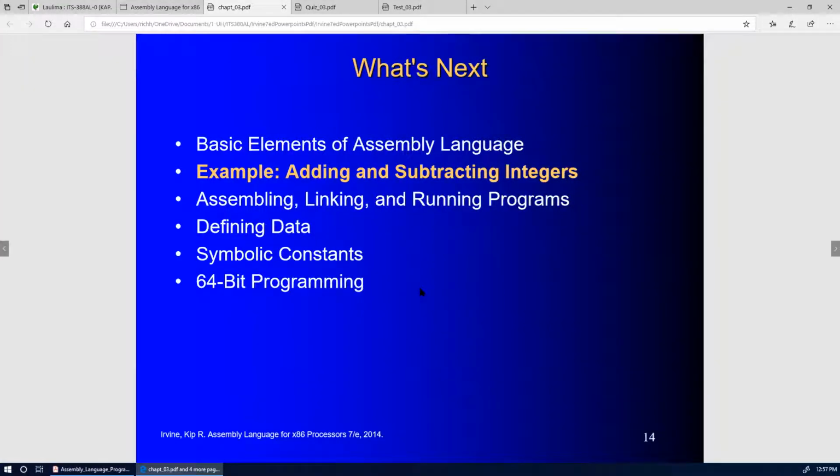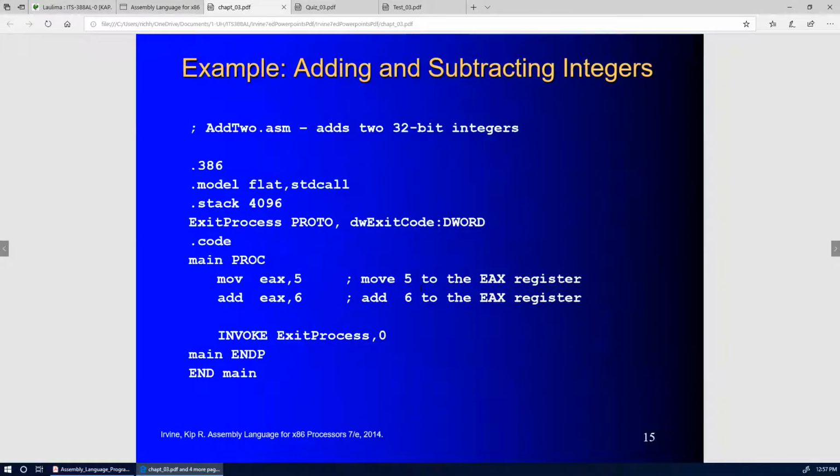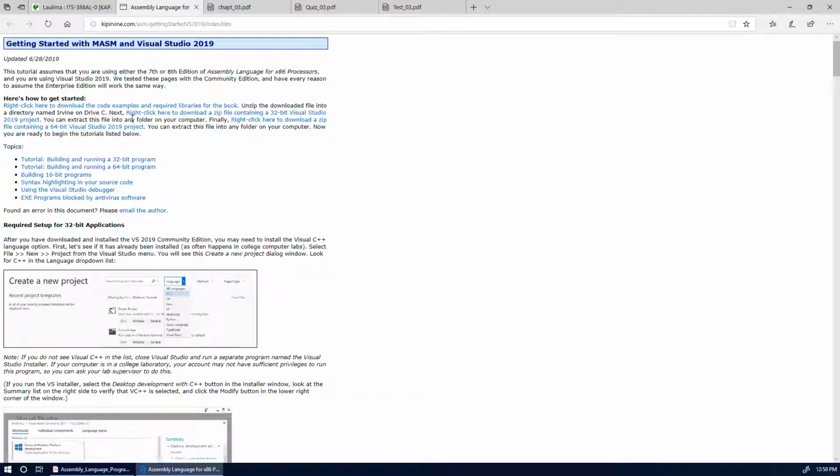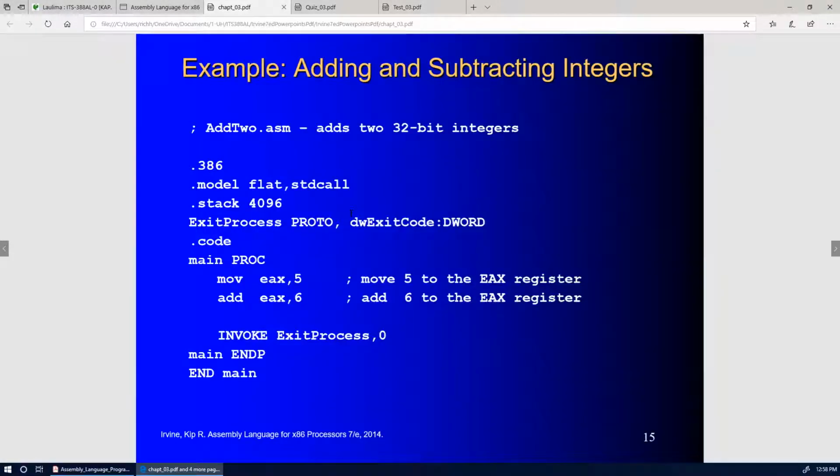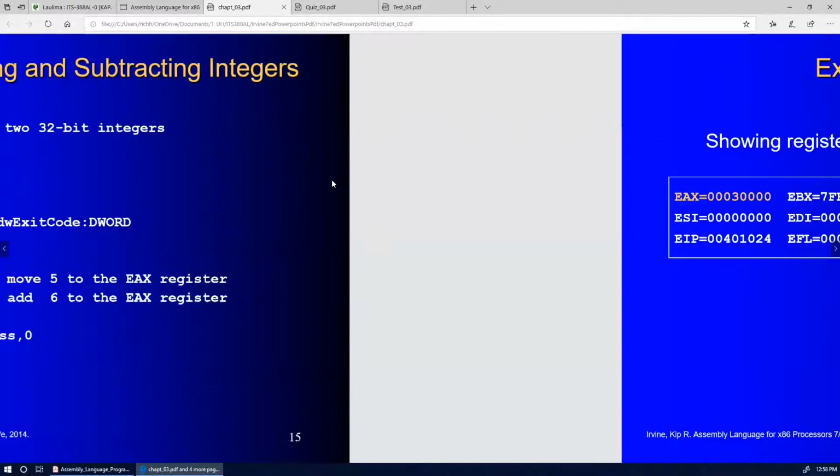So let's see an example adding and subtracting integers. This is the starting project that you're going to want to download here. When you download it and open it up and hook it up to the library, you can just run it, and you can see the registers, and you can see memory and all that. So we're going to go through this.